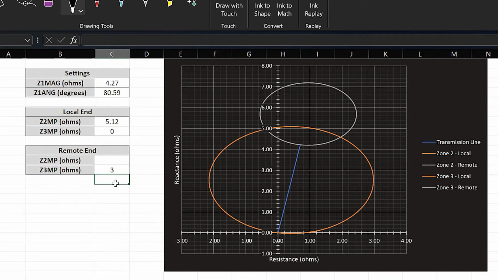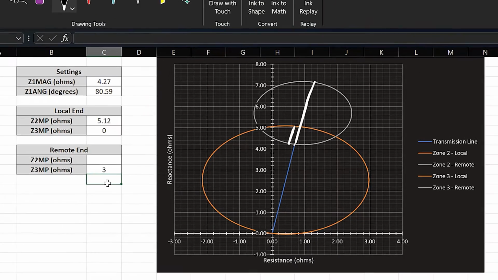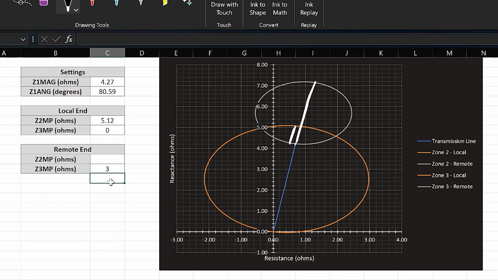Now notice what I'm saying here. It's rather large in comparison with the overreach of the local zone 2, not in comparison to the zone 2 setting. In other words, this number over here for the remote zone 3 needs to be typically 3 to 5 times larger than this over here, the overreach of the zone 2. In other words, how much it reaches beyond the end of the transmission line. Not in comparison to the setting of the zone 2 itself, just in comparison with the overreach beyond the end of the transmission line.